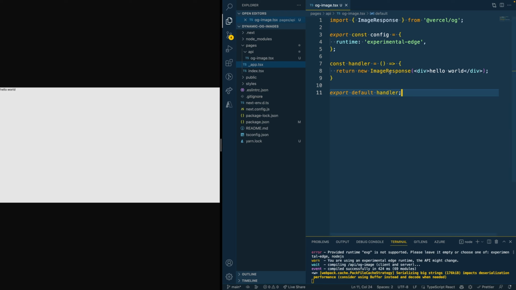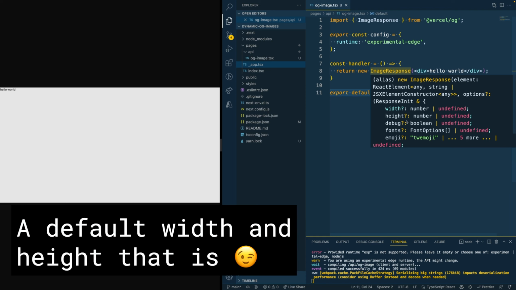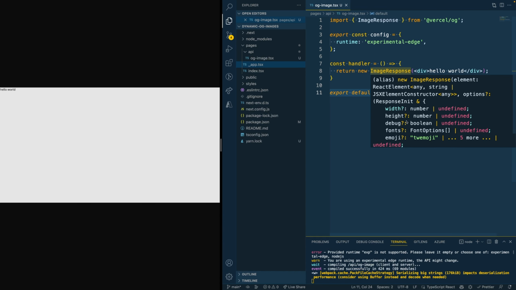By hovering the image response class in our editor, we can also see the type definition of it. This also shows us that there is a second argument we can actually pass to this class, which contains options. In these options, we can pass a width and a height for the images if we would want to. The OG image generator already uses a width of 1200 pixels and a height of 600, which is the most common size for any OG image. So for now, we are going to ignore this, but know that you can also change these dimensions if you want to.